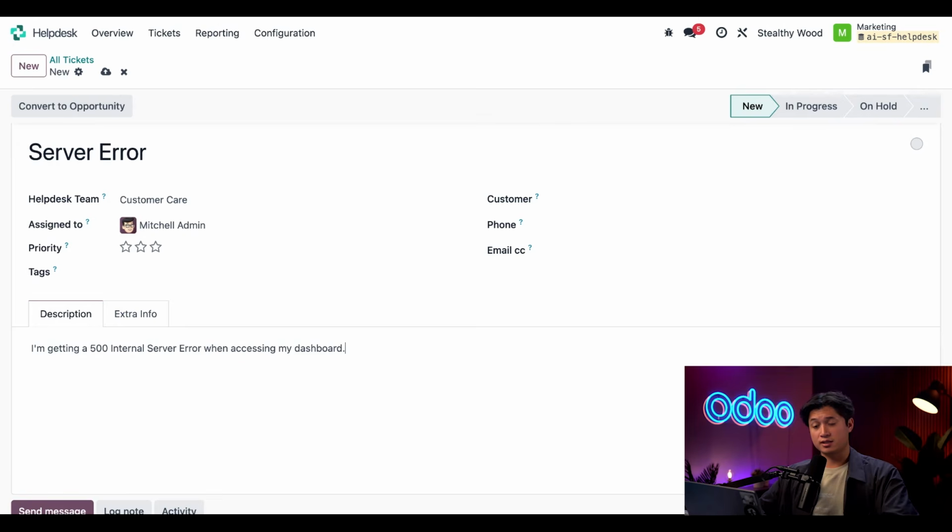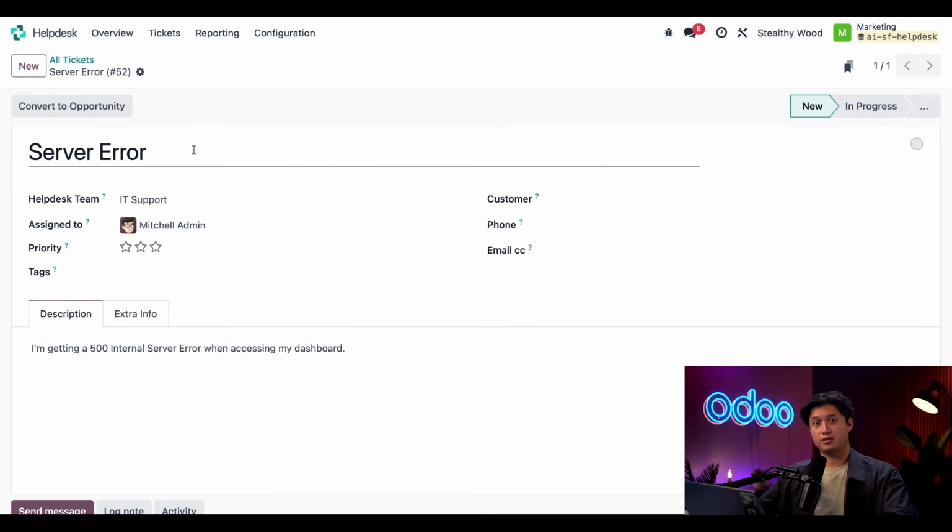Right now, this ticket is defaulting to customer care. However, as soon as we save it, it changes over to IT support. That means the AI checked it out and realized that this new ticket was better suited for our IT support team and then made the switch. And I bet you barely noticed the change, right?